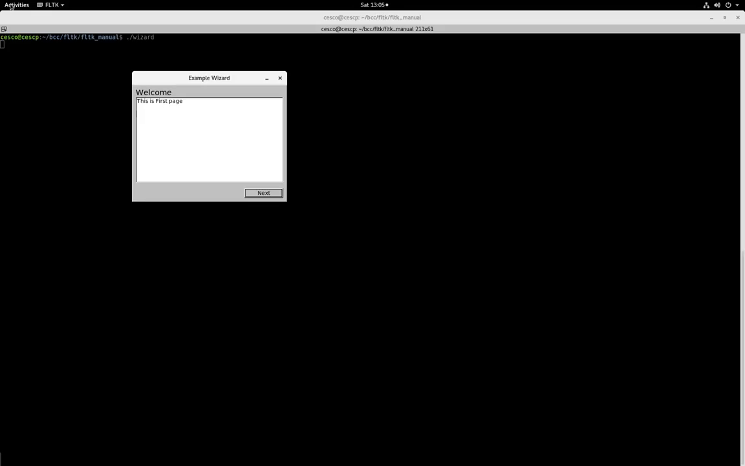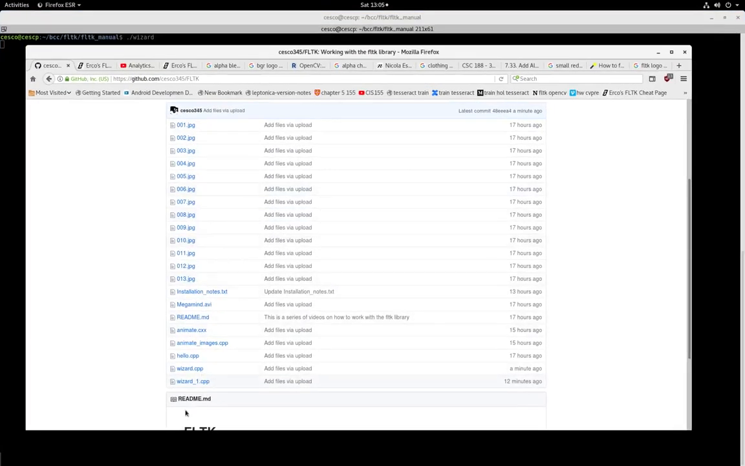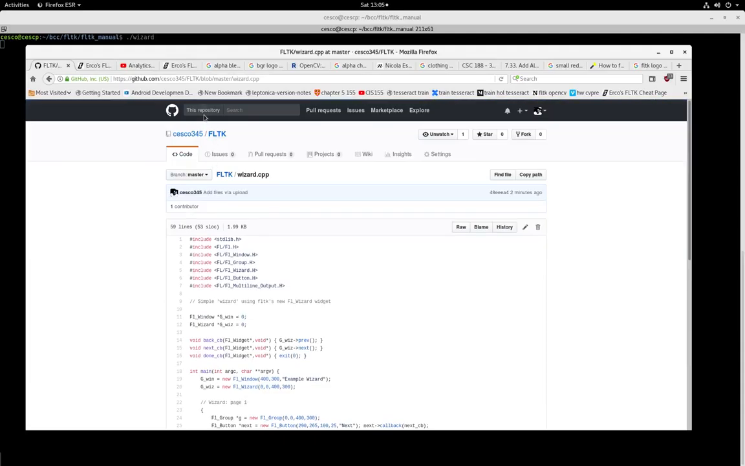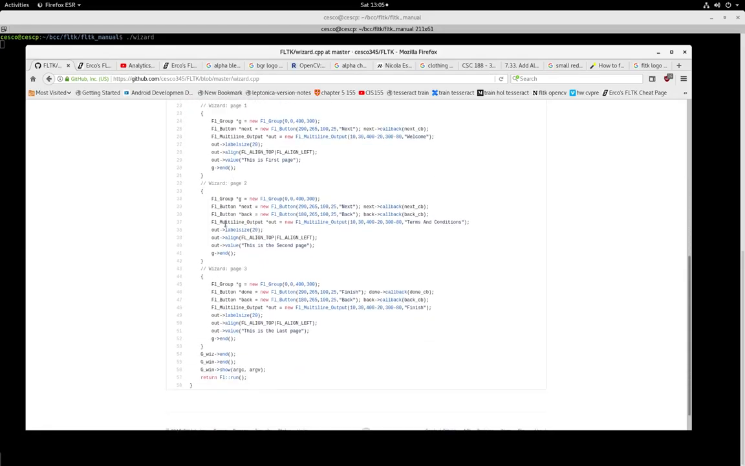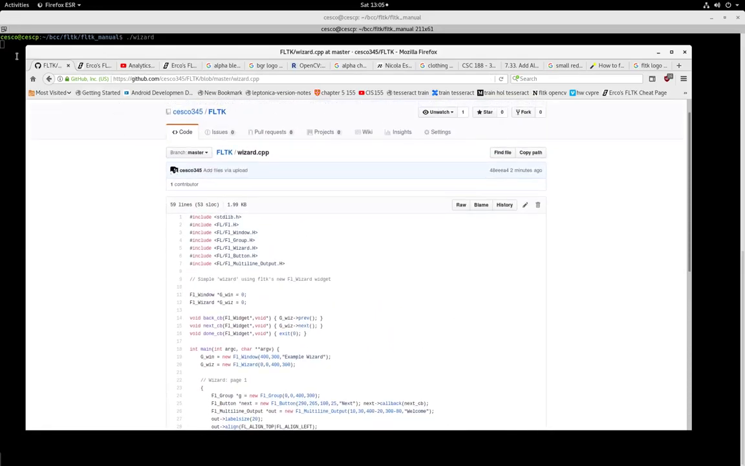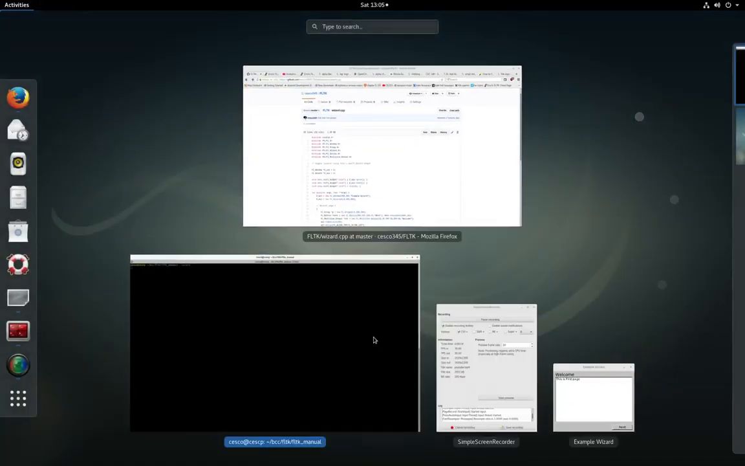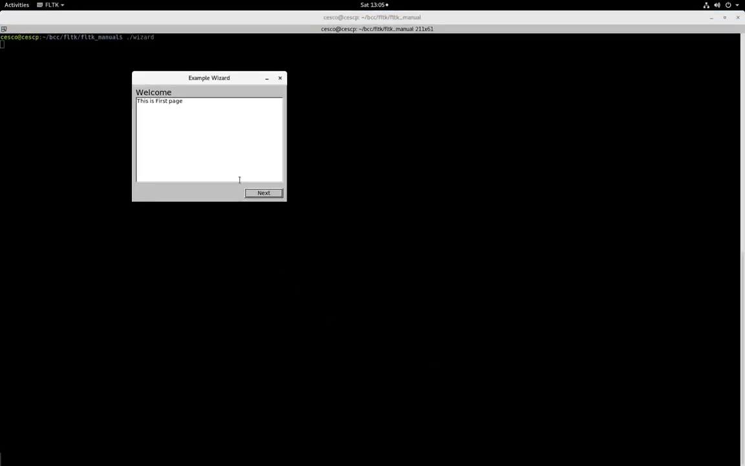If you don't know what I'm talking about, I also have it here on my Chesco 345 GitHub page, and this is the code for what I'm doing right now. As you can see, it's a nice graphical user interface with nice callbacks. I hit next and it goes to the second page, and I hit next and it goes to the last page, and you can add, of course, as many pages as you want, and hit back and it goes to the first page. So it's a great nice little graphical user interface.